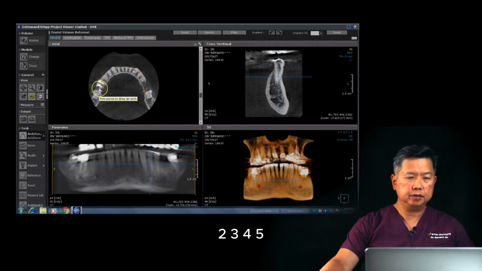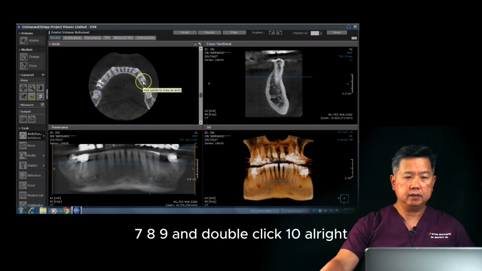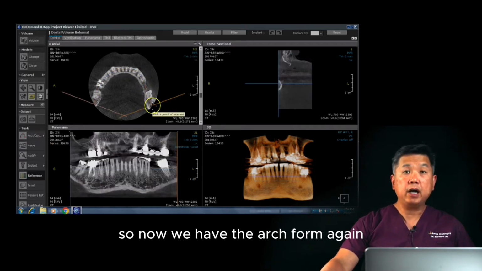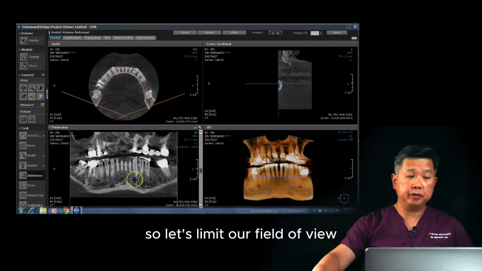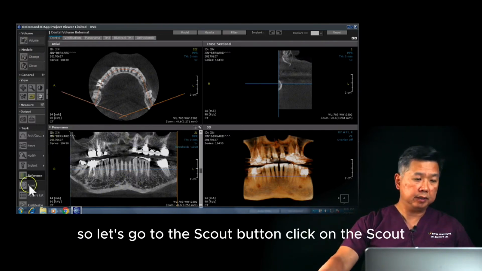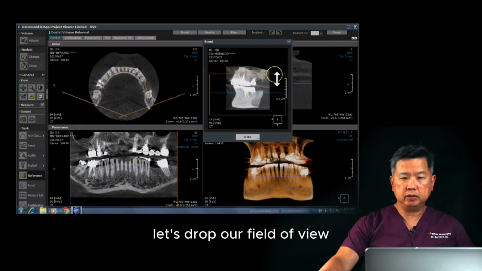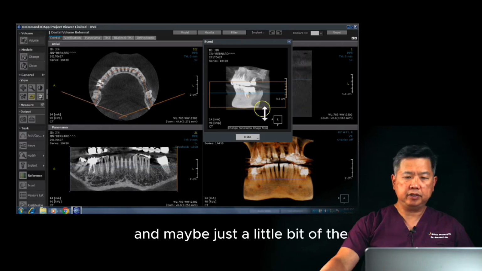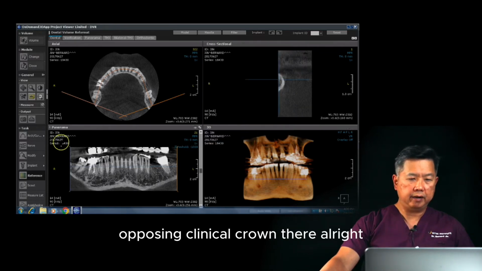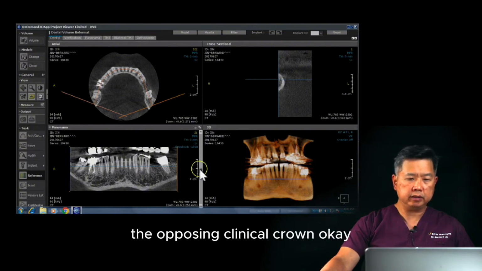1, 2, 3, 4, 5, 7, 8, 9, and double click 10. All right, so now we have the arch form. Again, you'll notice it's got the maxilla and the mandible, but we don't want to see the maxilla, so let's limit our field of view. So let's go to the scout button, click on the scout, let's drop our field of view, and okay, so we only see the mandible and maybe just a little bit of the opposing clinical crown there.